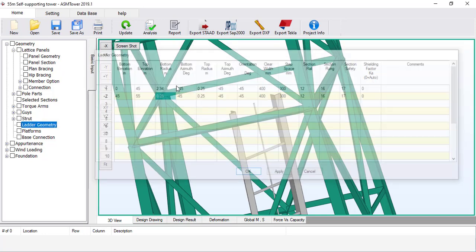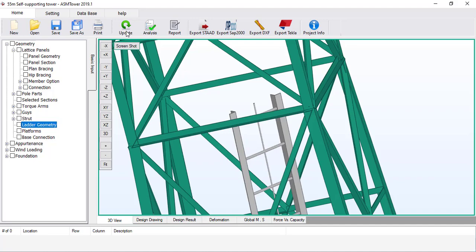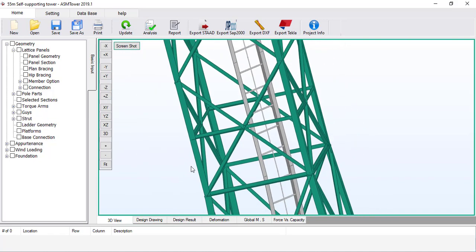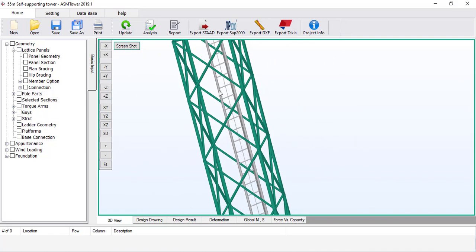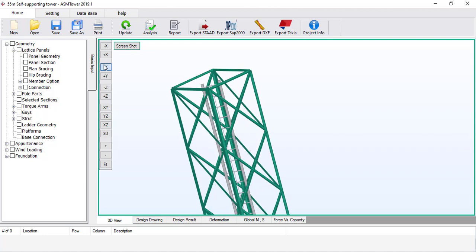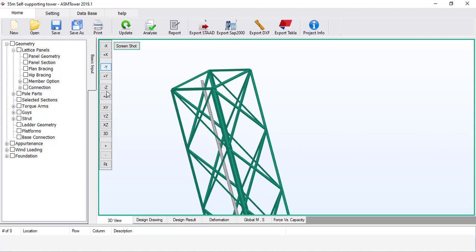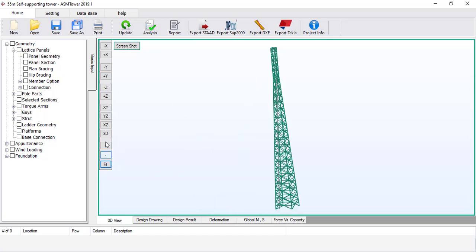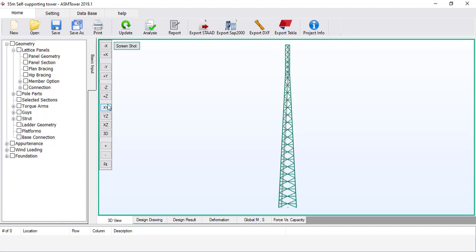Click OK. Click Update to refresh the graphics. The climbing ladder is now completed. Rotate the view by clicking the +Y button. To see the elevation view, click the Fit button. Click the XY button. Rotate the view by clicking the +Y button.